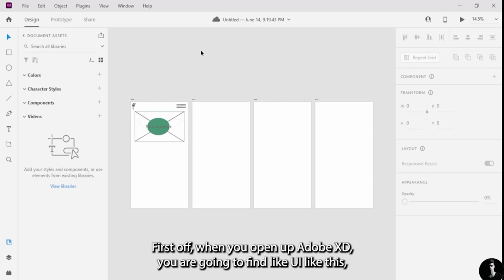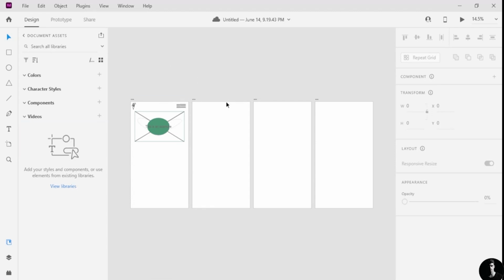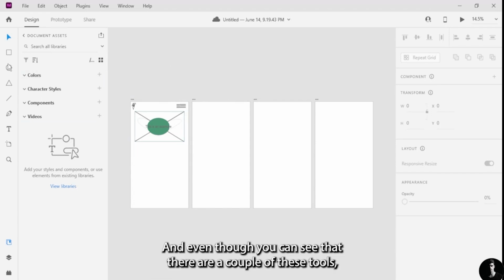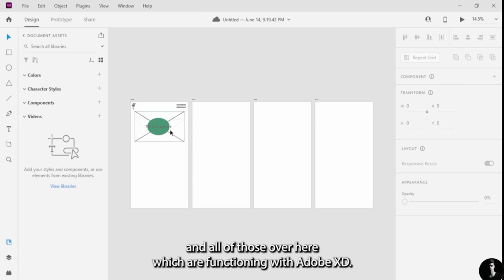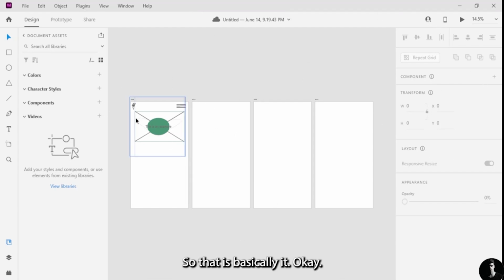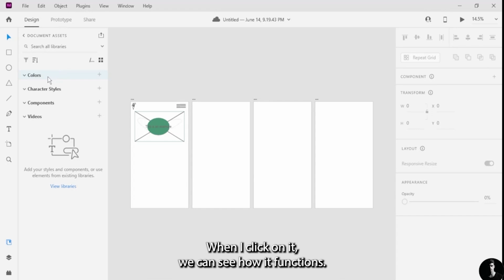First off, when you open up Adobe XD, you are going to find a UI like this, which is the default UI of Adobe XD. You can see that there are a couple of tools and objects over here which function with Adobe XD. You can see the structure of the colors, the layers, and the borders. When I click on it, you can see how it functions. This is blue when I select it, and not blue when I do not select it. That is basically how it works.